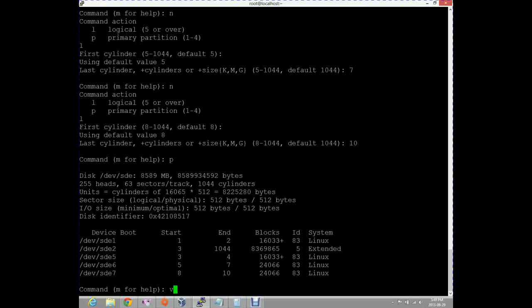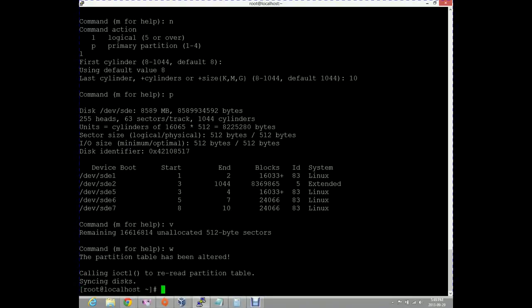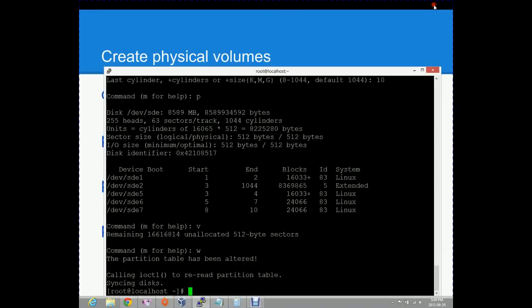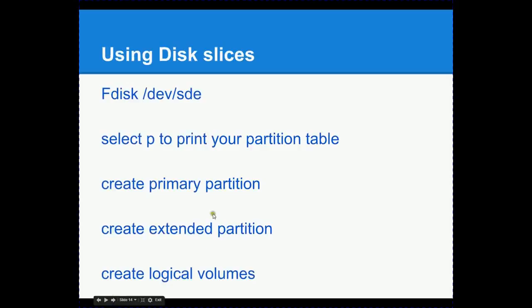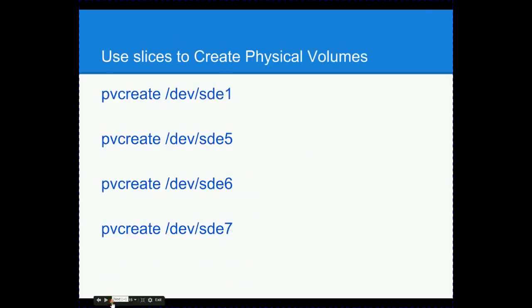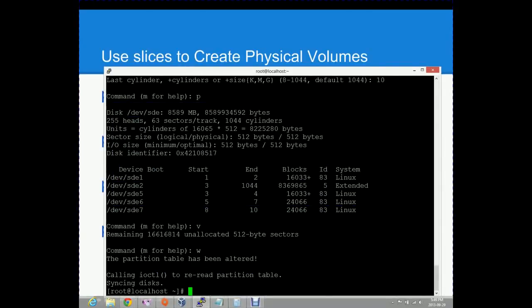So now we want to verify, and then we want to go ahead and write and exit. Okay, perfect. So let's just check our little task list and see where we're at. Okay. So now we can go ahead and create the physical volumes out of the slices that we've created. So I'm going to try to do them all at one time.